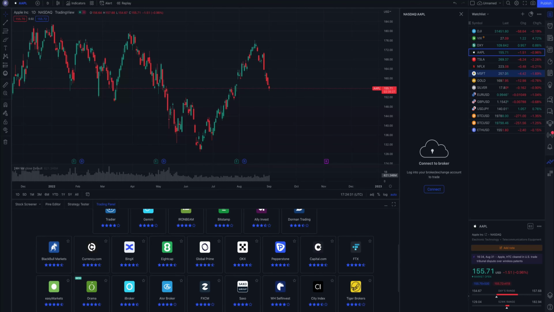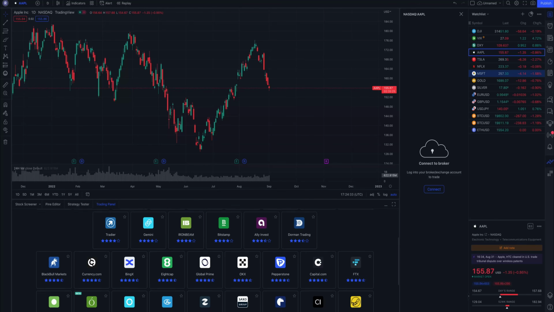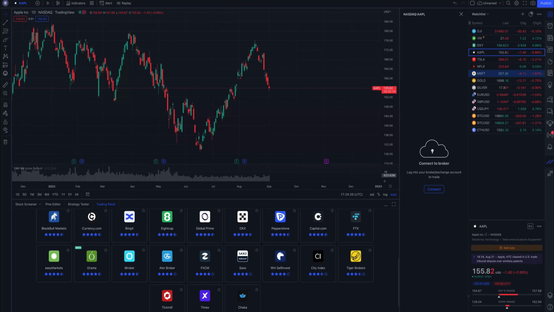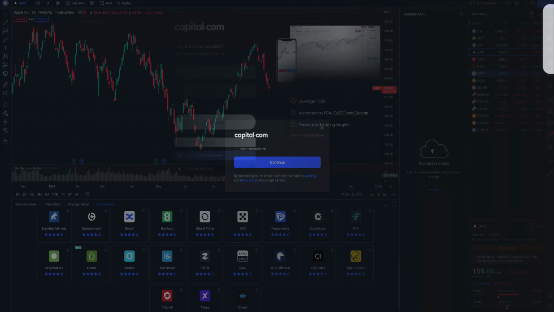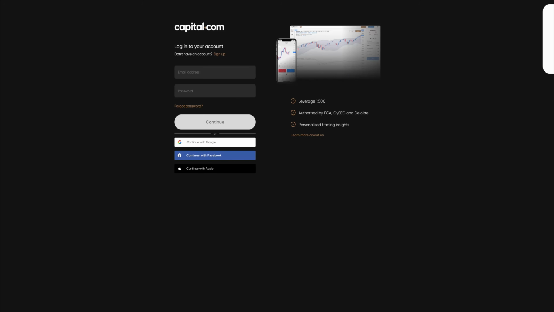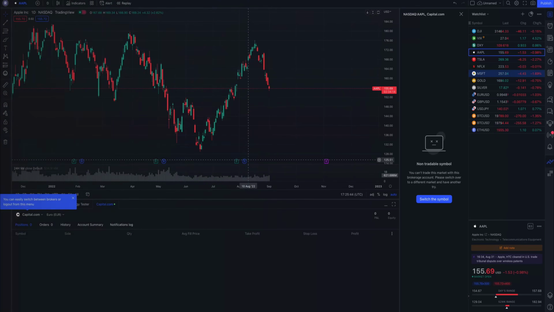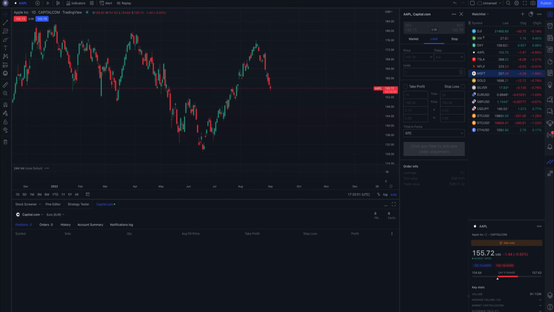For this video, I will use a demo account through capital.com. The process to connect to a real account is exactly the same. Once you click Connect, you will be redirected to the company's website where you will have to log in as well. Upon completing the sign-in, you will be redirected back to TradingView, with your account, as you can see, connected to the broker.